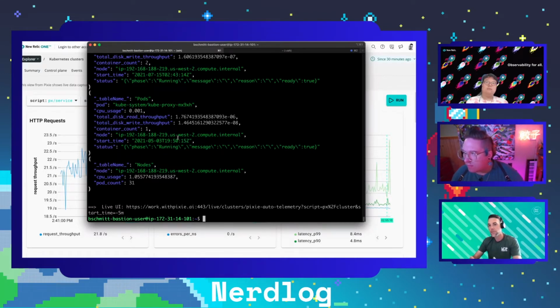So the combination of Pixie and New Relic gives you the best of both worlds. Pixie is giving you that live look into what's happening right now and the ability to drill in deep and troubleshoot. New Relic's giving you the ability to trend that longer term, alert, and do some other things with that data alongside all the other New Relic telemetry that you might have outside of your Kubernetes cluster world.